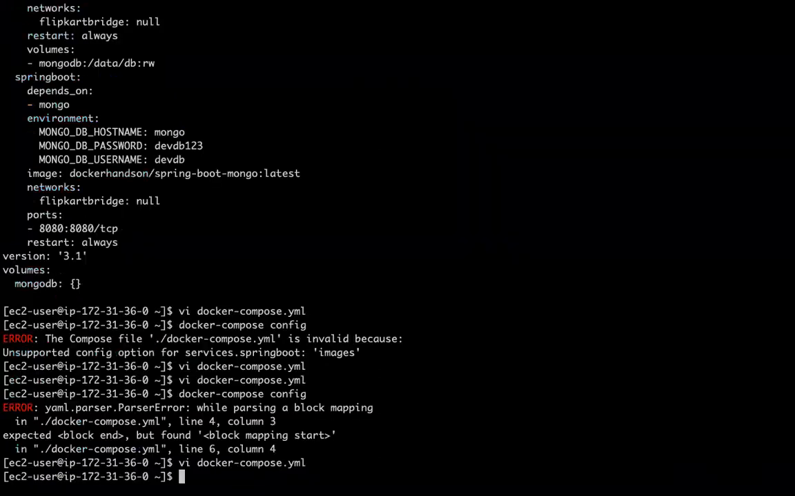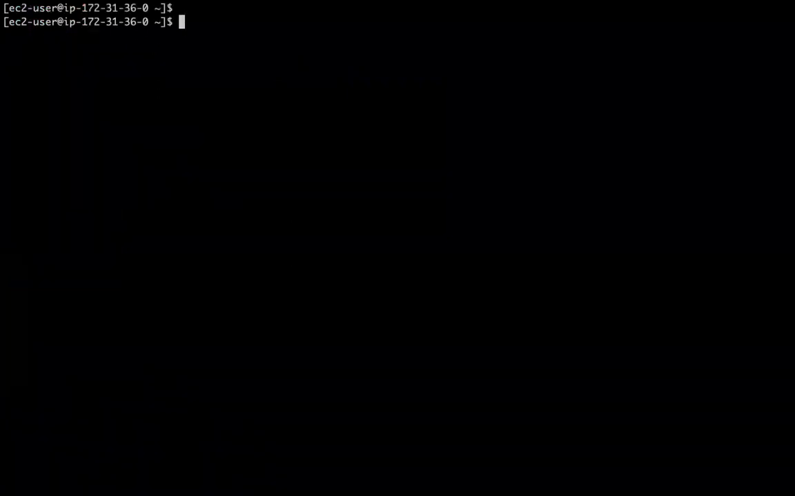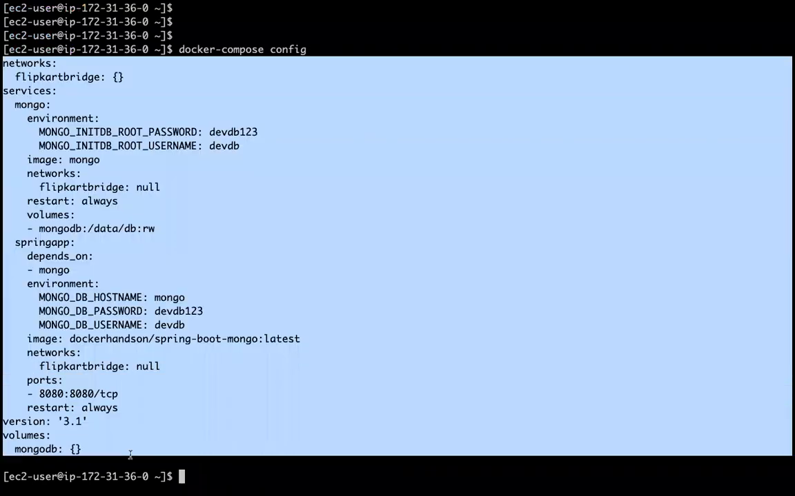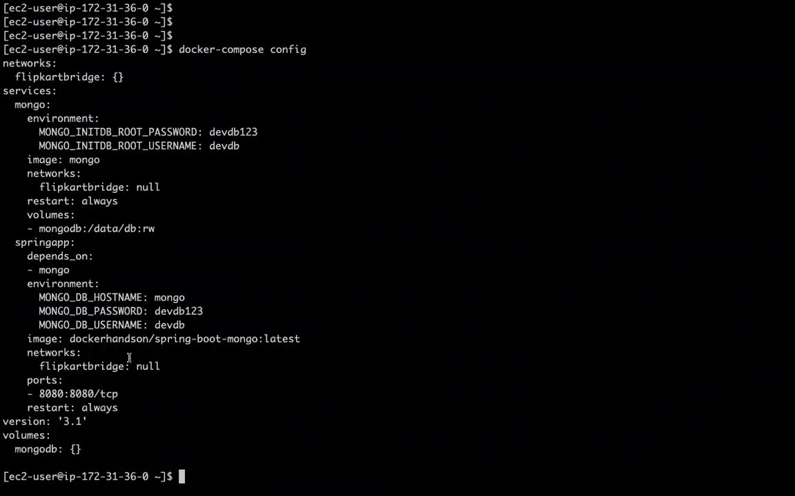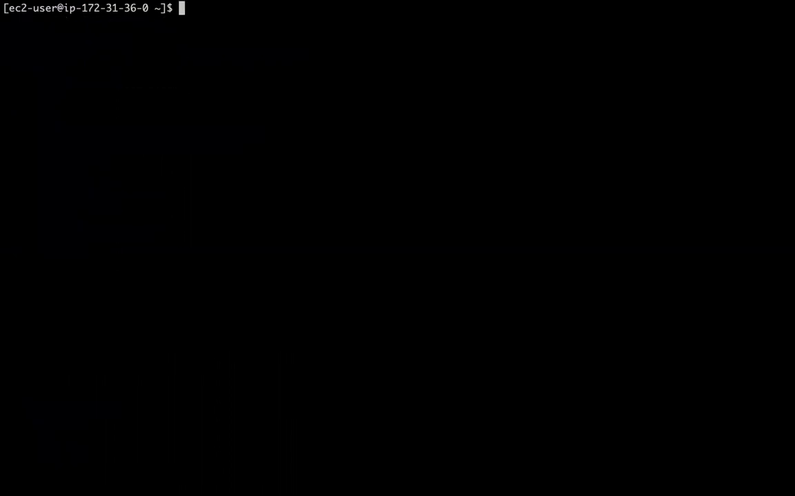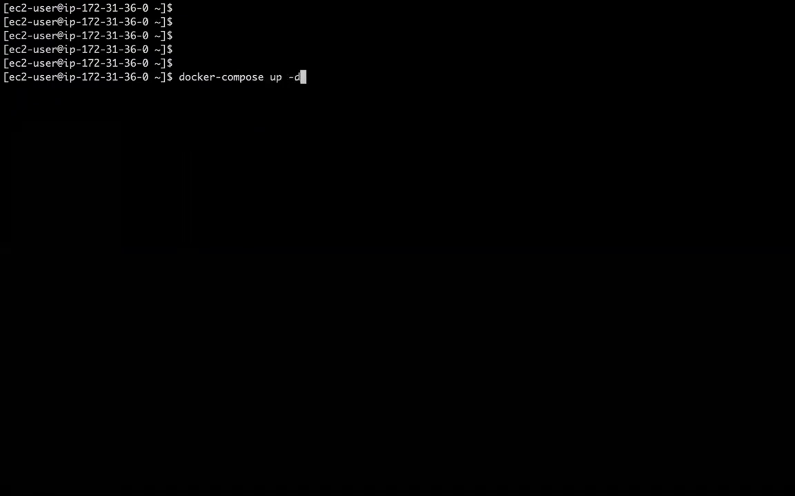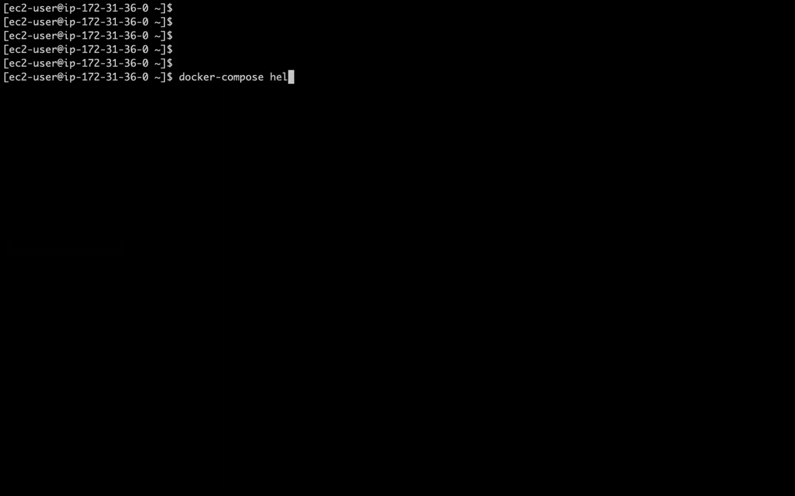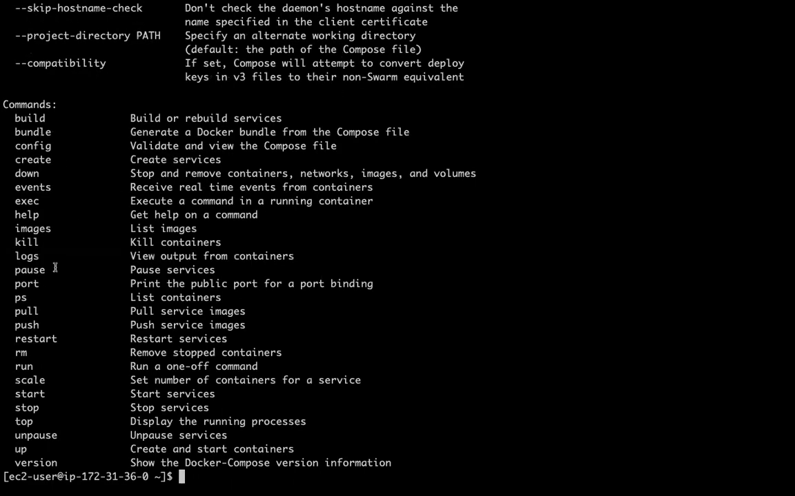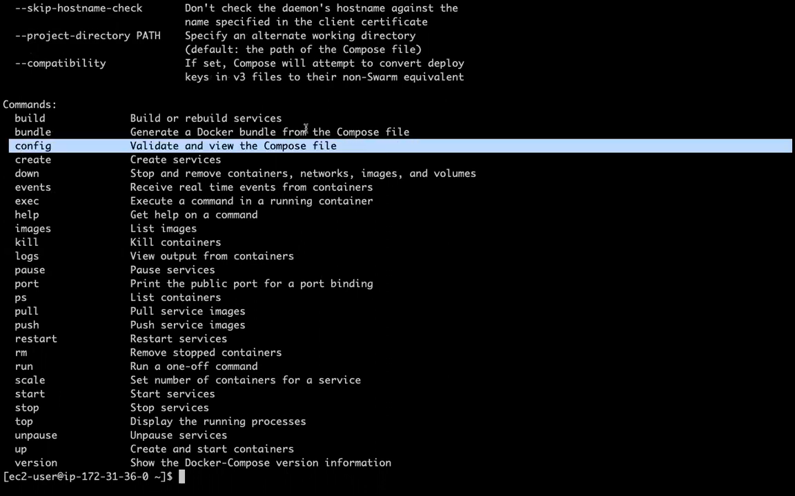Now, I have validated. Let me validate once again. Something like this. Now, how can I deploy this compose file? What is the command? The command here is docker compose up -d. So there are these commands, guys. For that, what command did I use? Docker Compose.